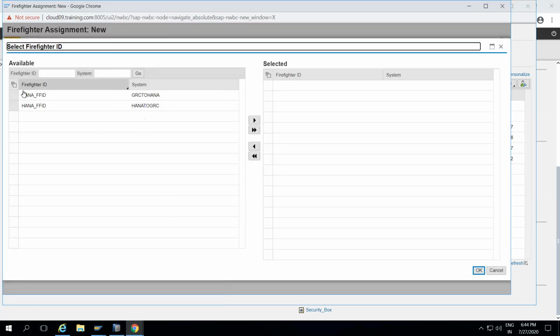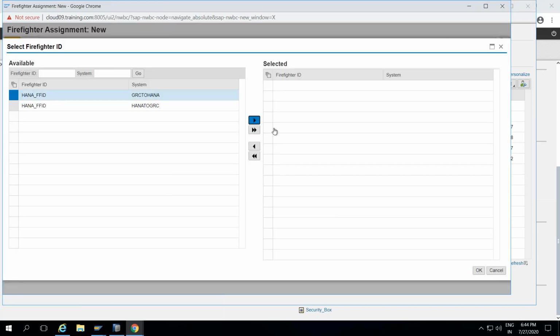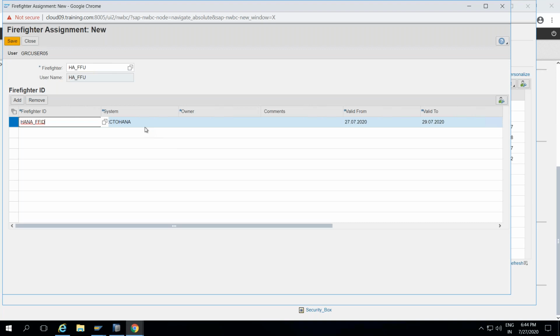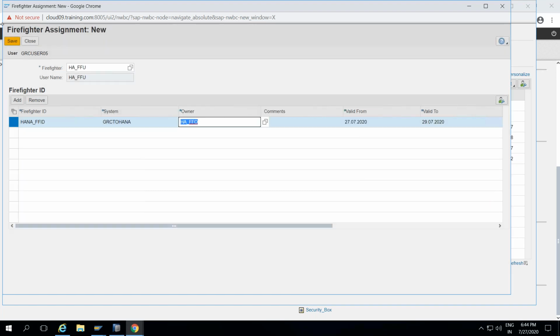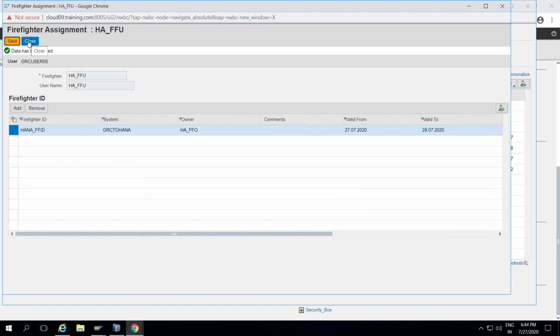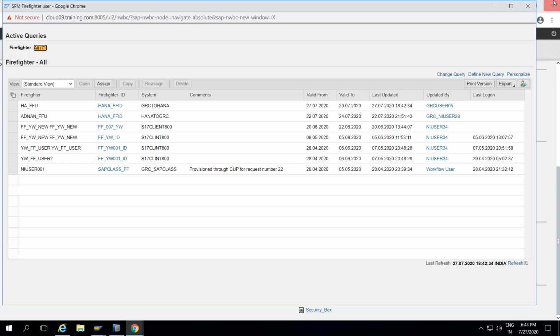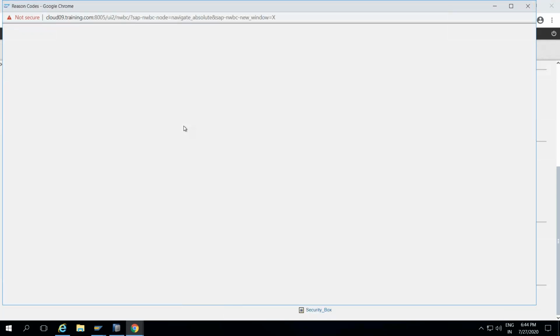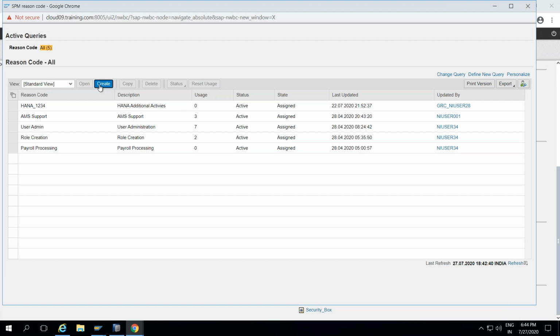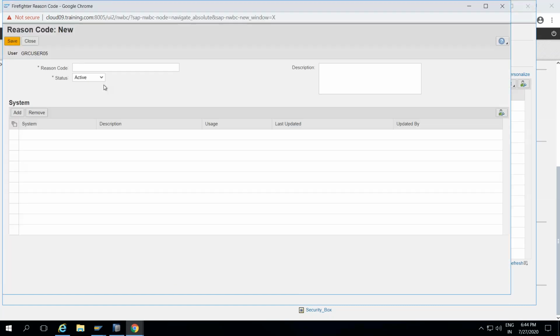System details, GRC2 HANA. Okay, owner details. Firefighter owner. Just click on save it. Click on close it. And the final step is reason code. Go for reason code. This is for tracing purpose. So how many times is login? So that will be taken by the system.